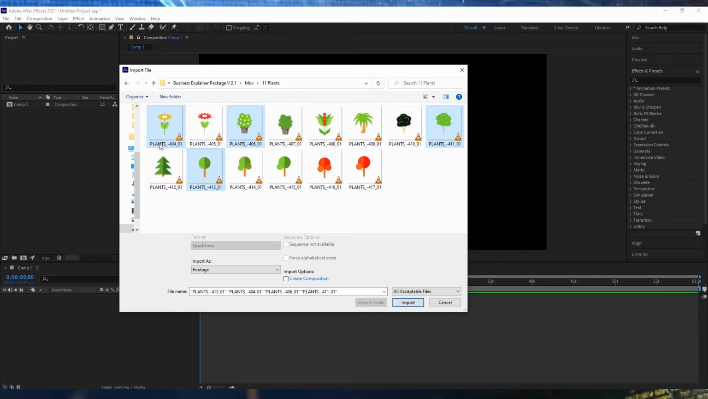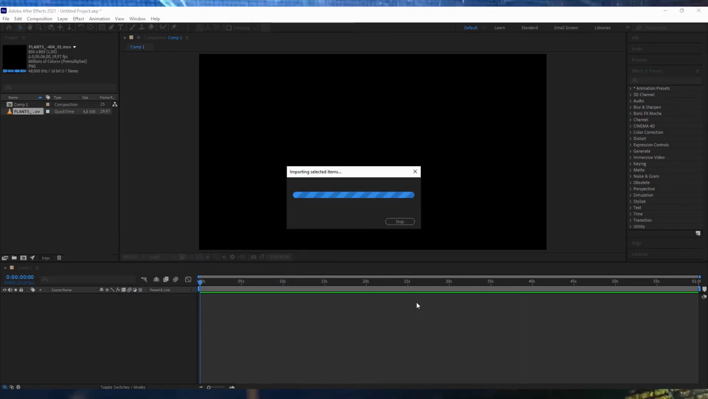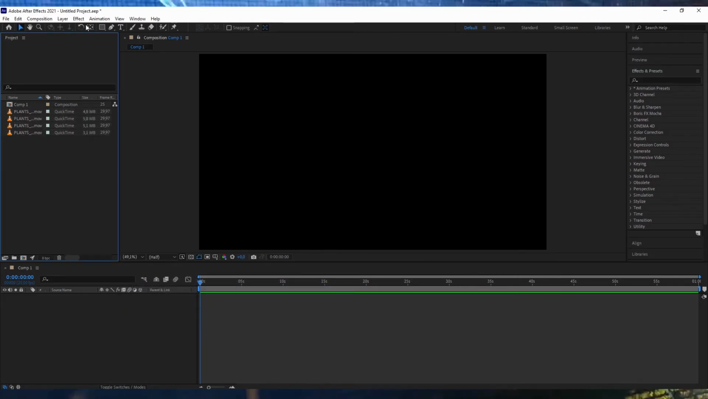So all I did was hold Control on my keyboard, or it'll be Command on an Apple, a Mac, and then you would click all of the ones you want to import, and then we can click Import, and boom, all of our files have now been imported into the project tab.